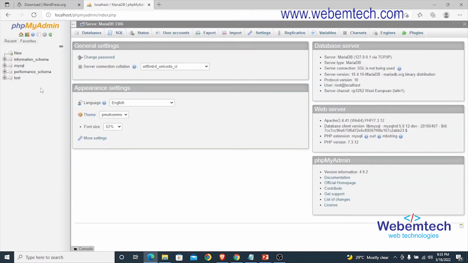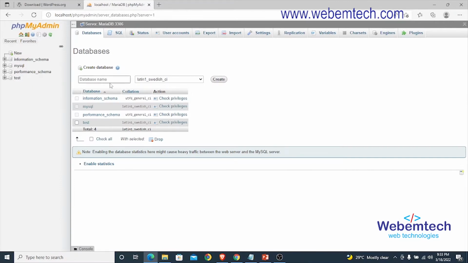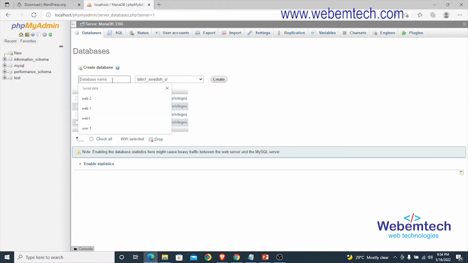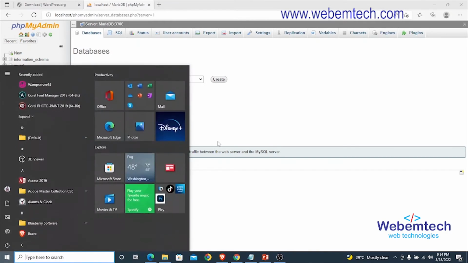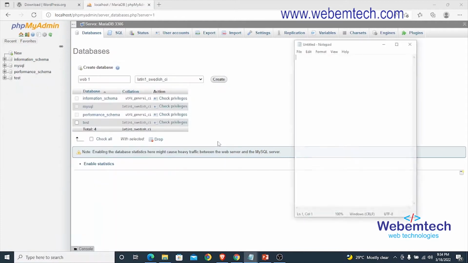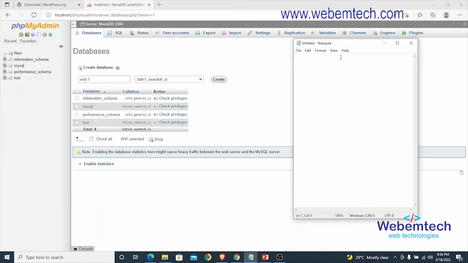So this is where you're going to create your database and your database user. At the left panel here, you click on New. Then this is where you're going to enter the database name. So let's call this web1. Now for us to save our information, it's advisable that you open a notepad. In your notepad, you're going to enter the information you'll be using here. So right here we have database.